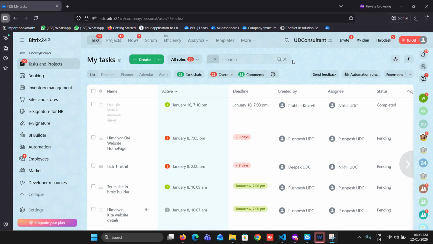So in today's video we will see how to create a task in Bitrix24, or how to assign a task to another user in Bitrix24. So let's jump into that.